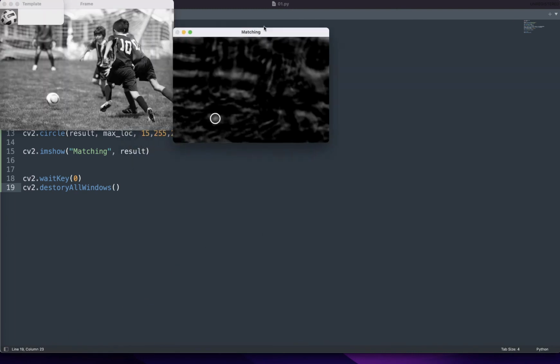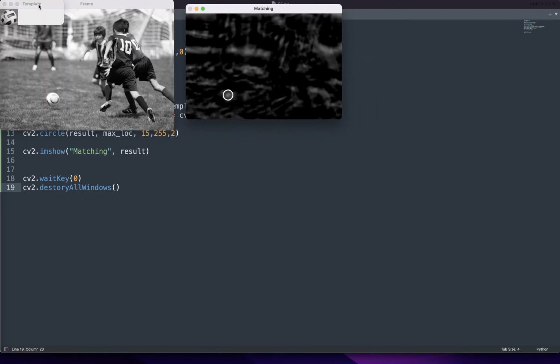Here, if you see, on the exact location of the ball we got the circle here. We used the original soccer ball from the image itself as the template, and also we would find the result matching value would have been much closer to the real one.